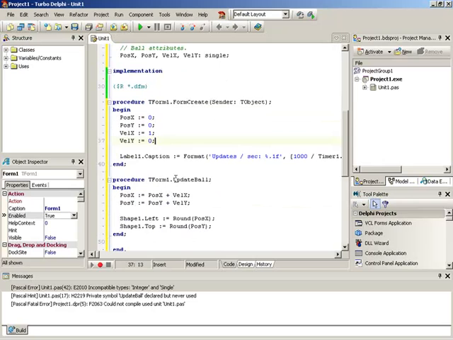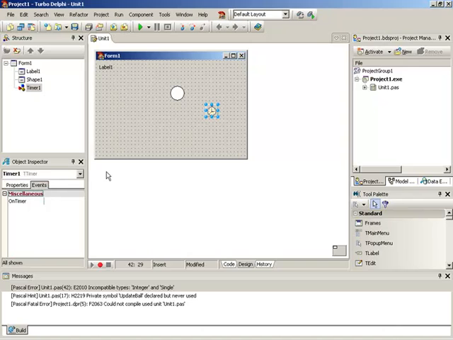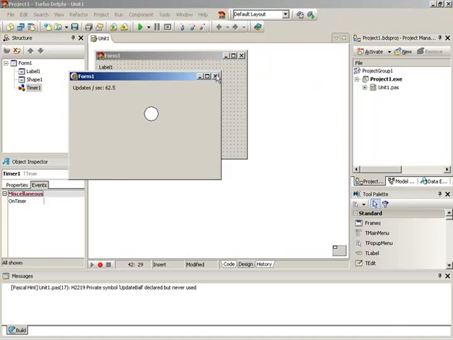Here's the last thing. We have our update ball that is not tied into anything. We need to jump back to the timer. If we run it at the moment, the ball is just going to sit there, because there's no link between the timer and the update.